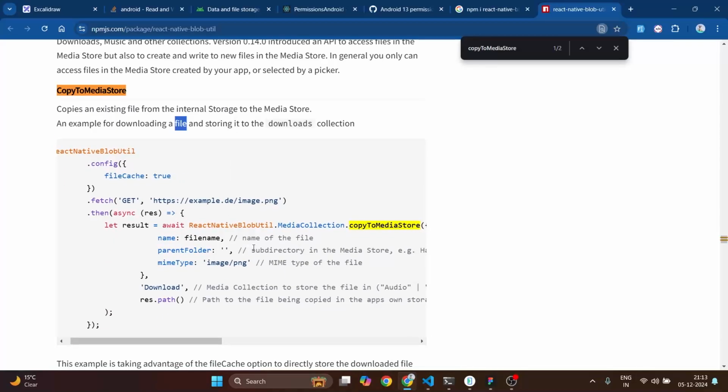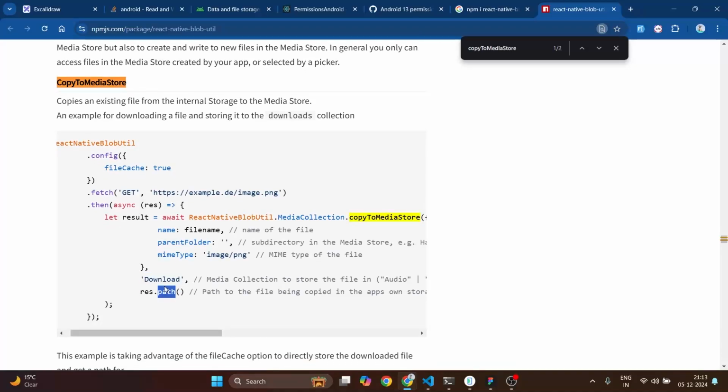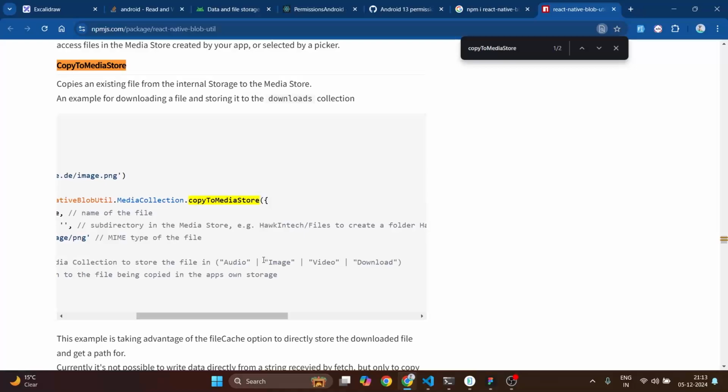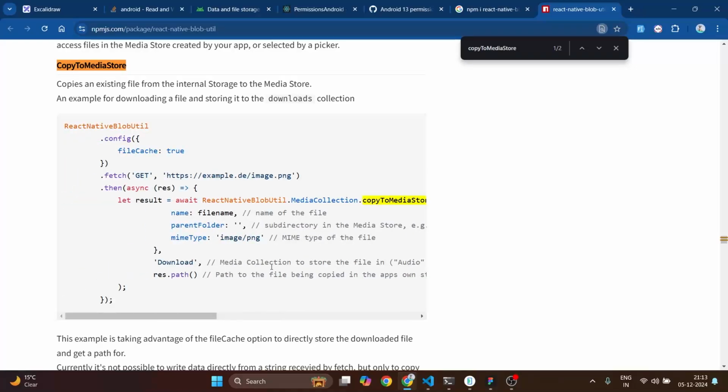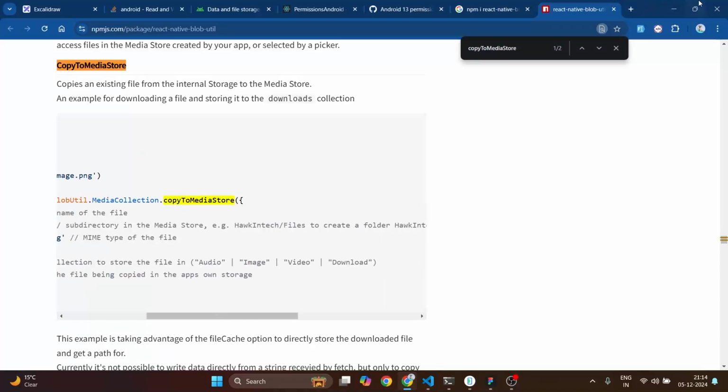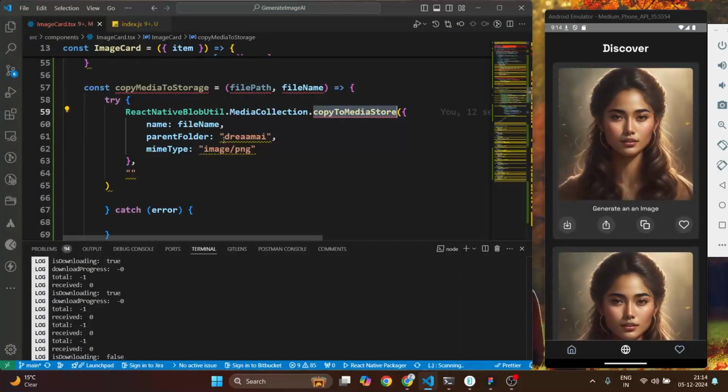So if you wanted to store into the download collection, you have to define a download. It means that in the file manager, it will store in the download. Does that make sense to you? And if you want to store in audio, image, or video, you can define it as per requirement. For now I'm just making it download directly, but you can come up with image or anything, totally up to you.